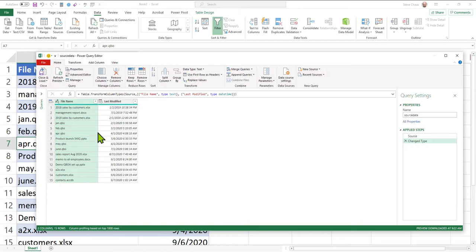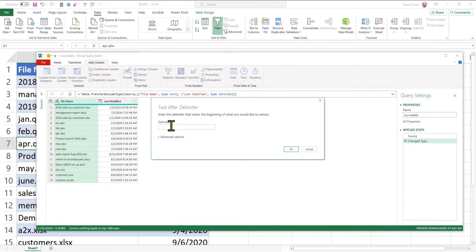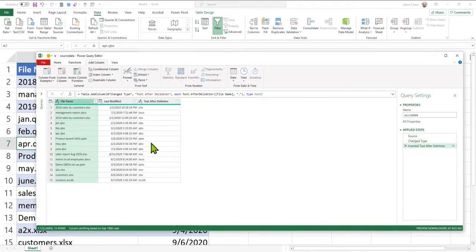All right, here we go. So now I'm going to add a column and tell it to extract everything after the dot. So text after delimiter. I'm just going to type a period there and then press OK. And notice that all the file type extensions come out. So I'm going to name that file type.